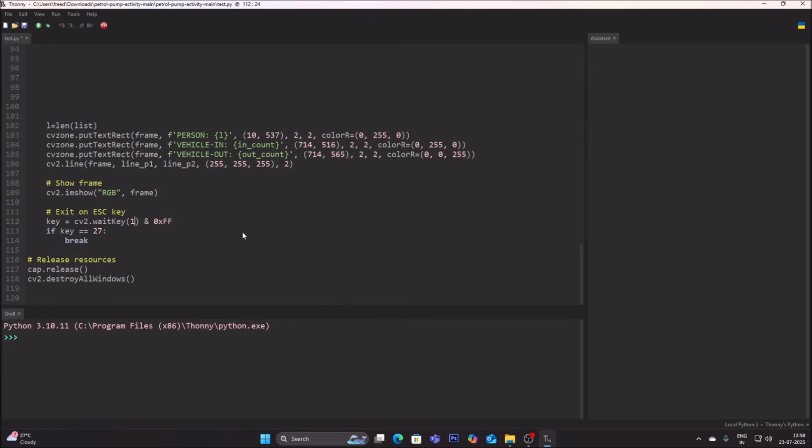For that we will simply stop a while loop. I have mentioned 0 over here. Let's just save the code. If I run the code, first it will download our pre-trained object detection model. As you can see, it's now downloading our model.